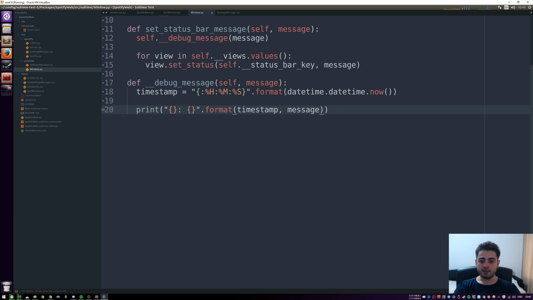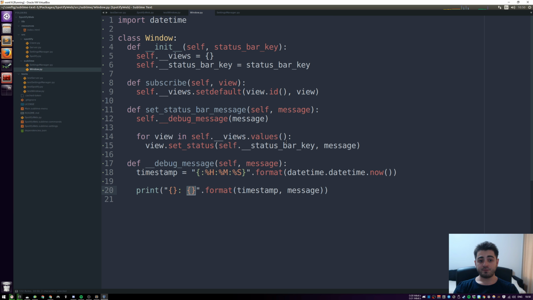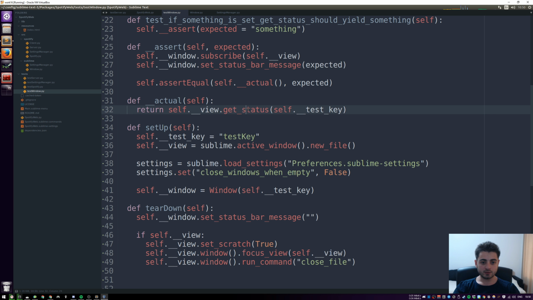Unless I made some mistakes, except for the unsubscribe method, which is a nice thing to have, this object is actually done. So let's restart Sublime and actually run this test, because it should be fine. At least one of them. All right, so both of them are actually fine, and as you can see, the close file actually worked.